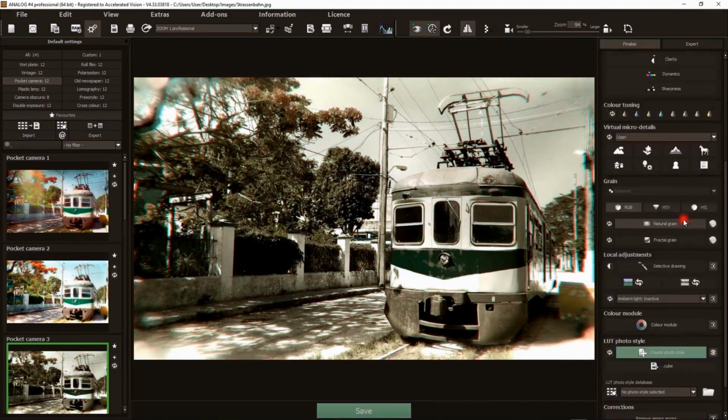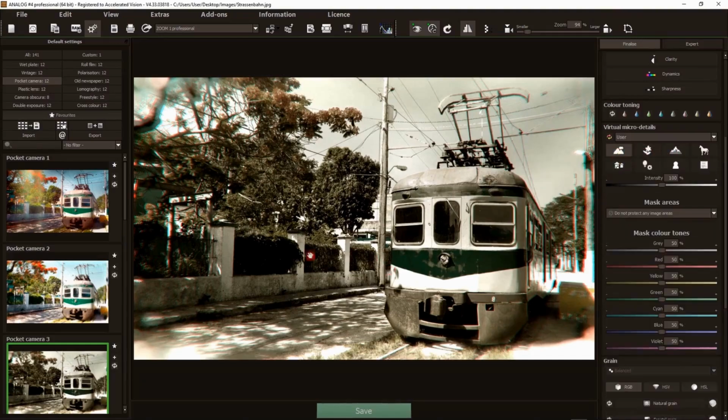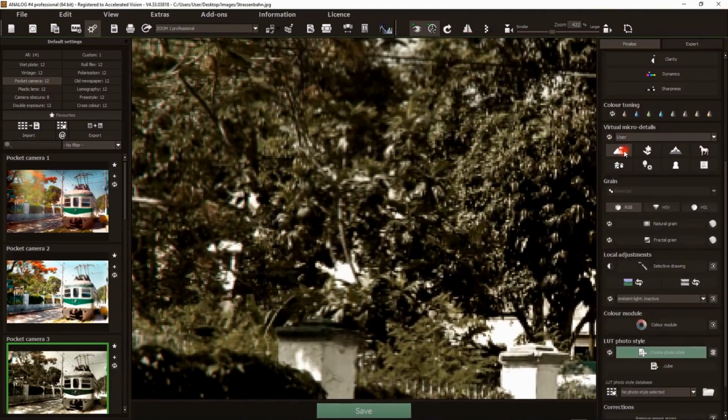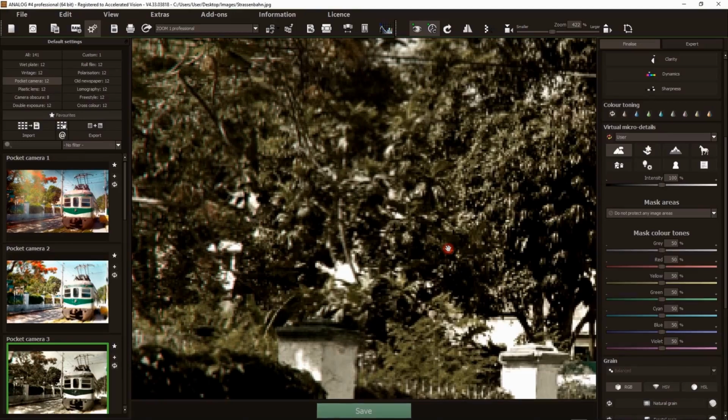After that, we have the virtual micro details, which we can use to add microstructures onto the image. I'll do that here using the landscape category. You can now see the slight changes that appear there. Here it is off and on again. It means micro details are added to the image.